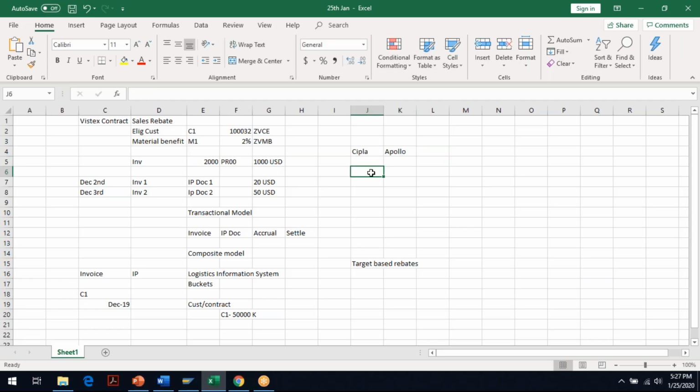Okay. So Cipla is there and Apollo Pharmacy is there. The Cipla guy is telling Apollo Pharmacy, if you sell 10,000 worth of goods in a month, then I'll give 2% on the total value as a rebate. So once this value is achieved, only then will I give it, right?